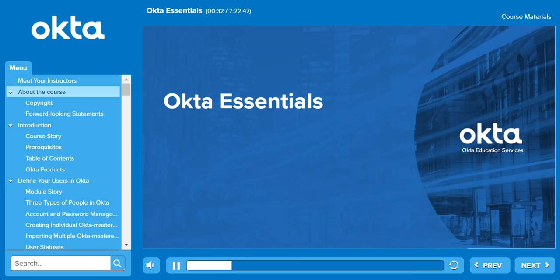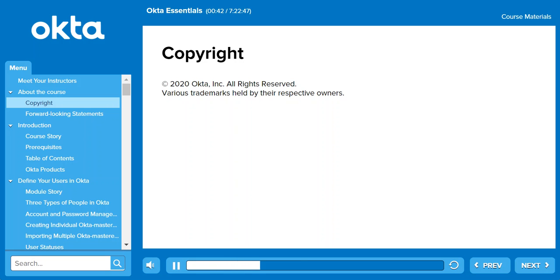Okta Essentials begins your journey in understanding the implementation and administration of the various product solutions that are offered by Okta. The training materials that are used for this course are copyrighted by Okta Incorporated.